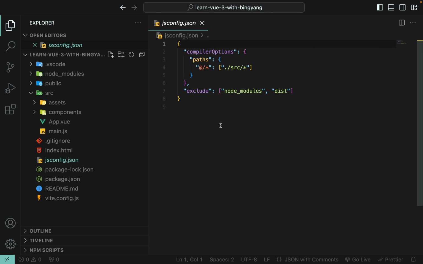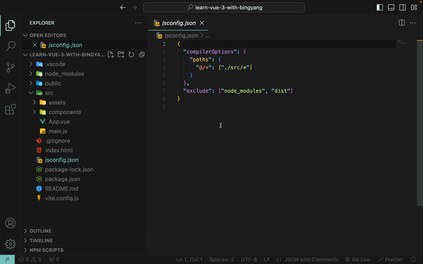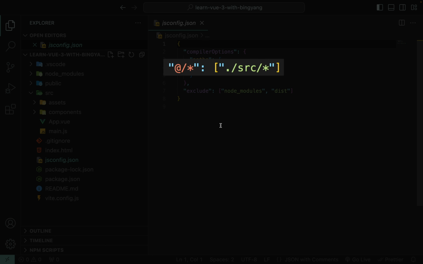This is a configuration file that provides VS Code with information on how to interpret the project's JavaScript code, enabling features such as code navigation, IntelliSense, or code completion, and code refactoring. Basically, it enhances the development experience in VS Code. As you can see here, we're defining an alias for this path, /src/. So we don't have to type /src. Instead, we can simply type the @ symbol.